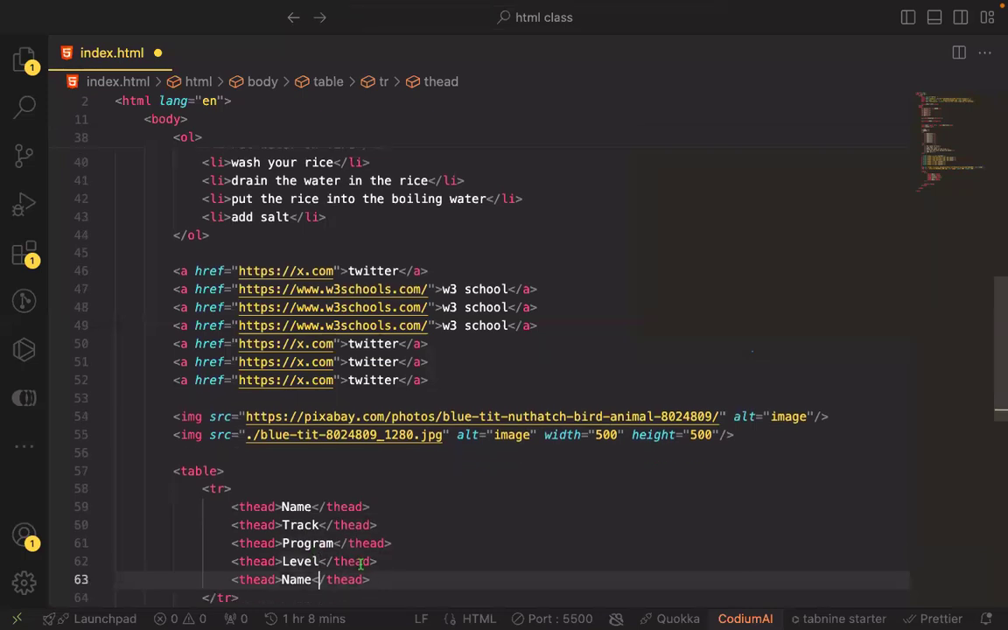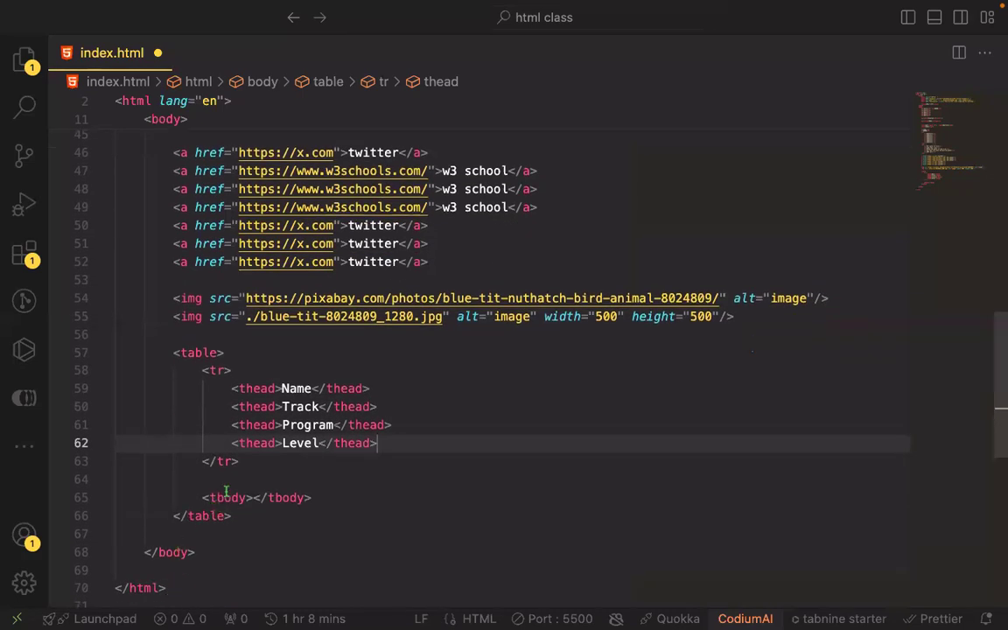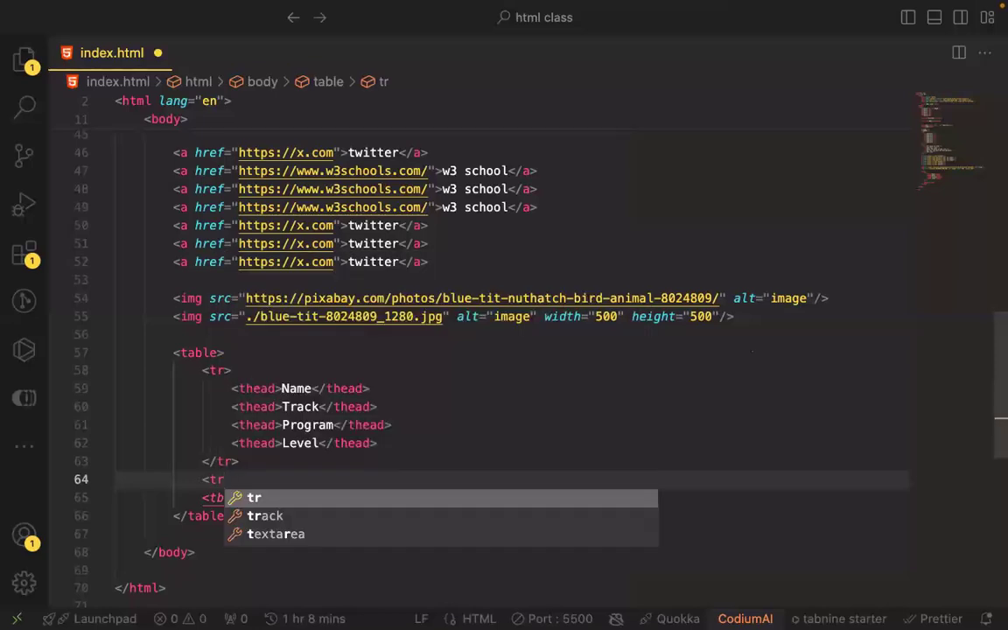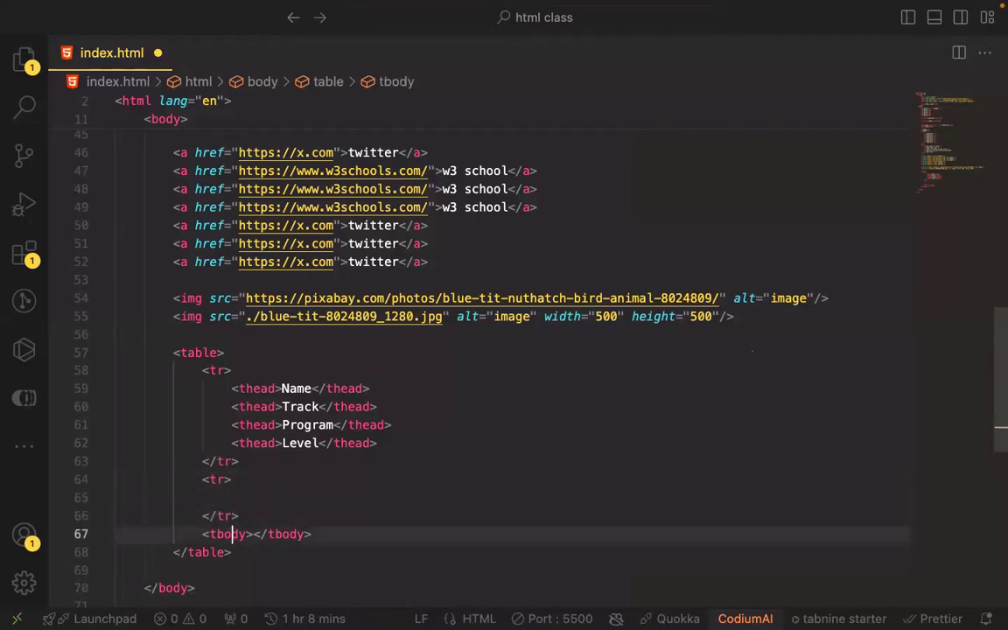Yeah, let's just have that 4. And the next thing we have here is your body tag. You still have to wrap it in the row, the T row. You can call it table row, but the short form is T row. And we have this, you have your body inside it.